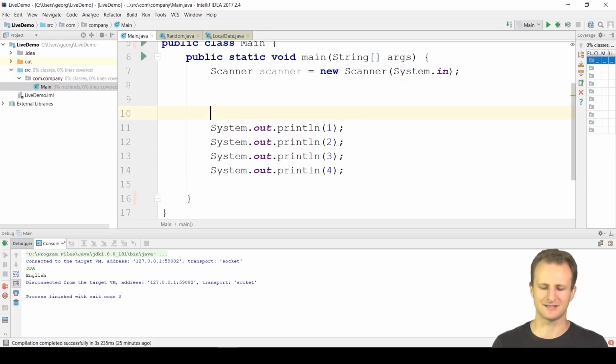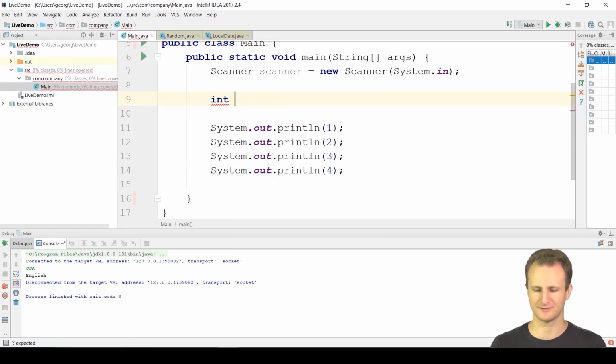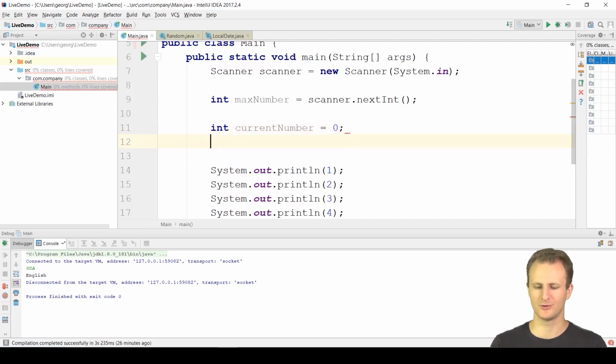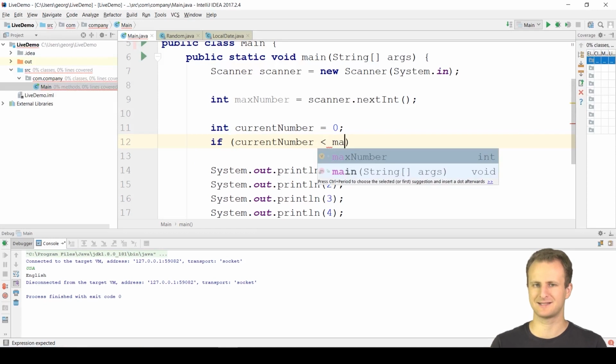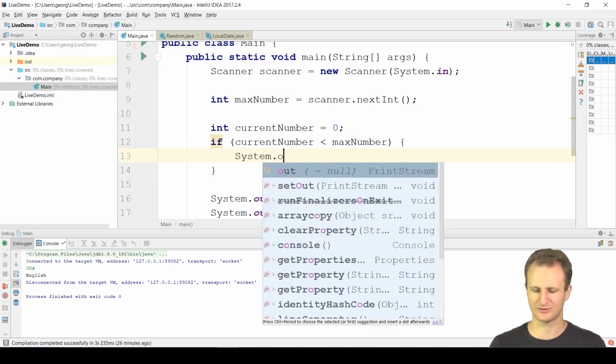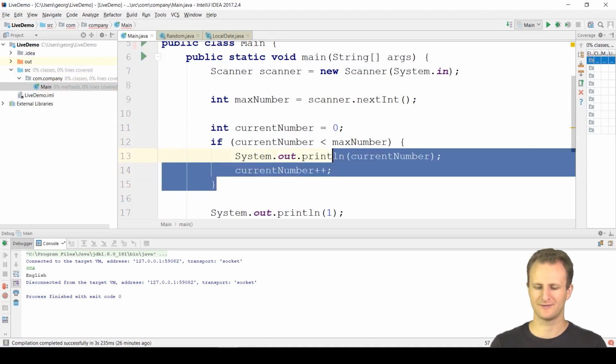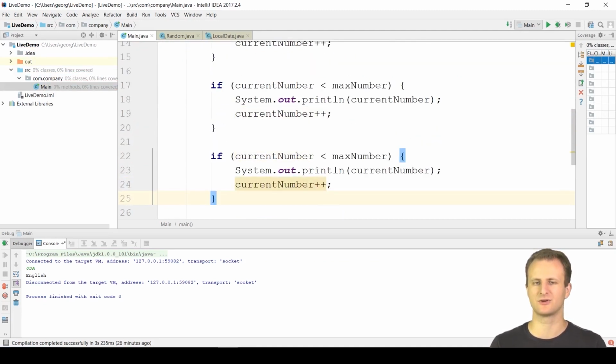Like, I guess you could do something like read a number, the number to which we want to print. So max number. So let's say we read that max number from the scanner, and then we print until we reach the max number. So you could hack it. So you could say int current number equals 0, and then if current number is less than max number, well, System.out.println, print that current number, and then increase that current number, and then write another if which is exactly the same, and another if which is exactly the same, and so on and so on. But do you know when you need to stop?